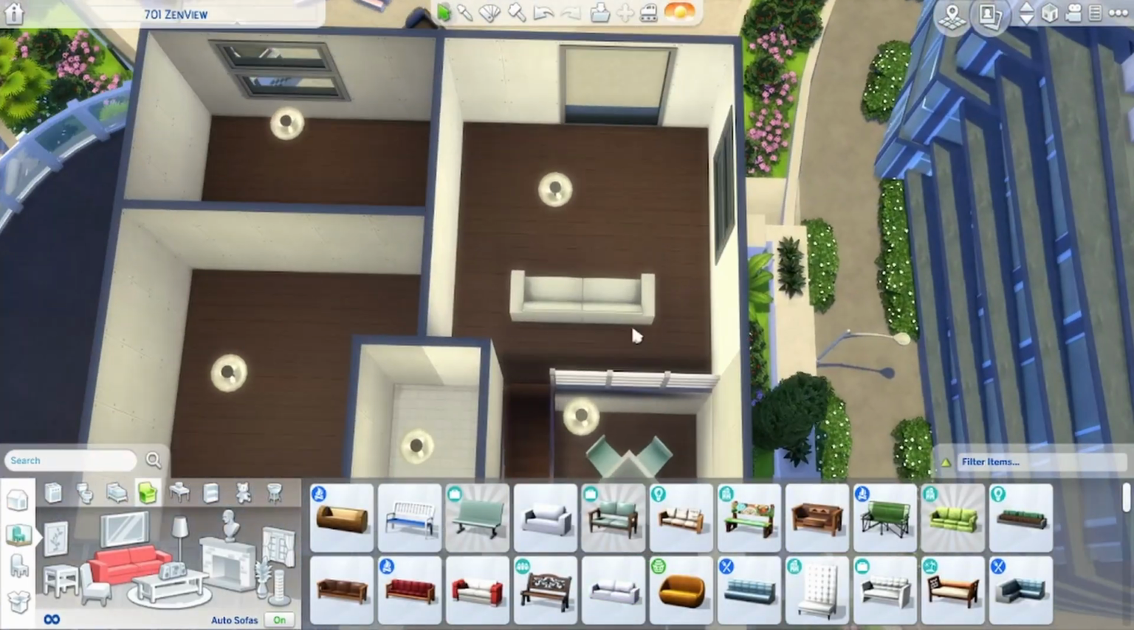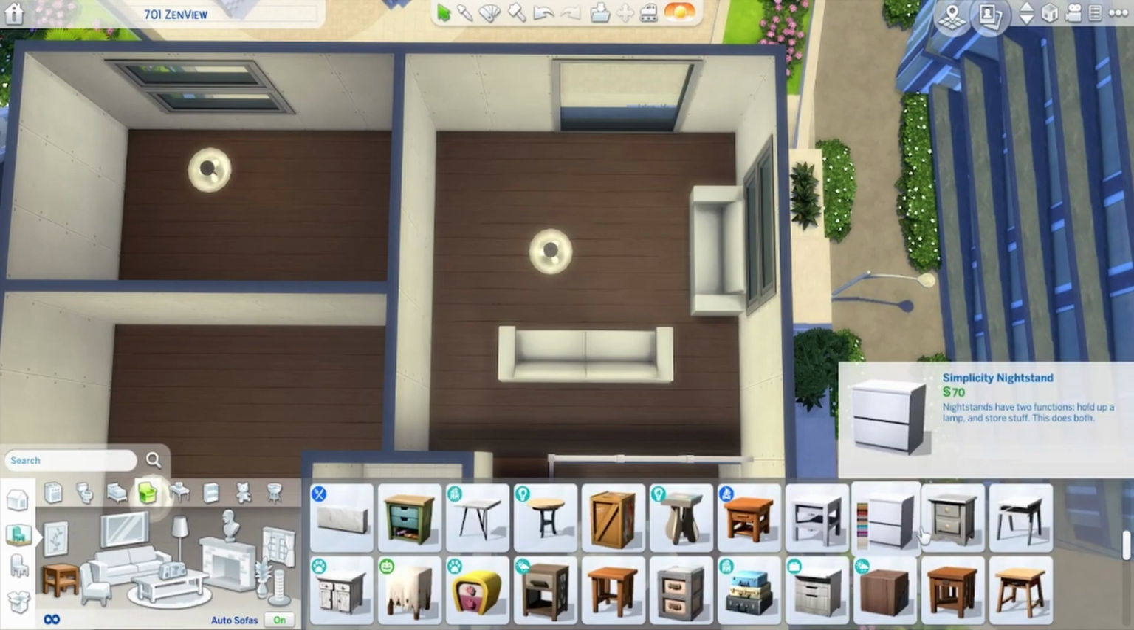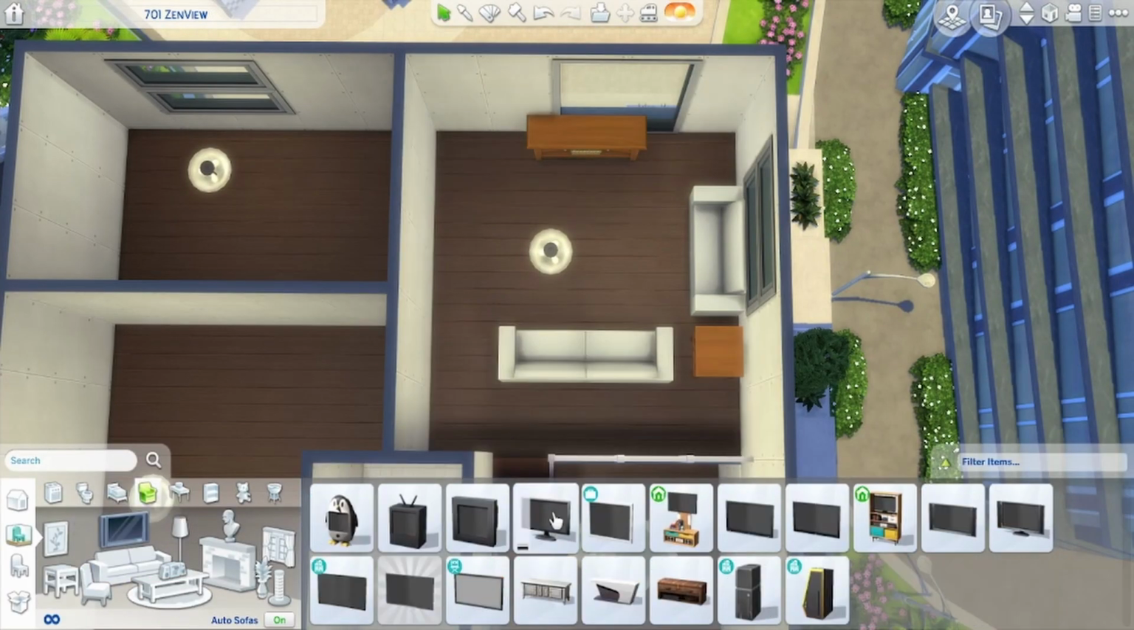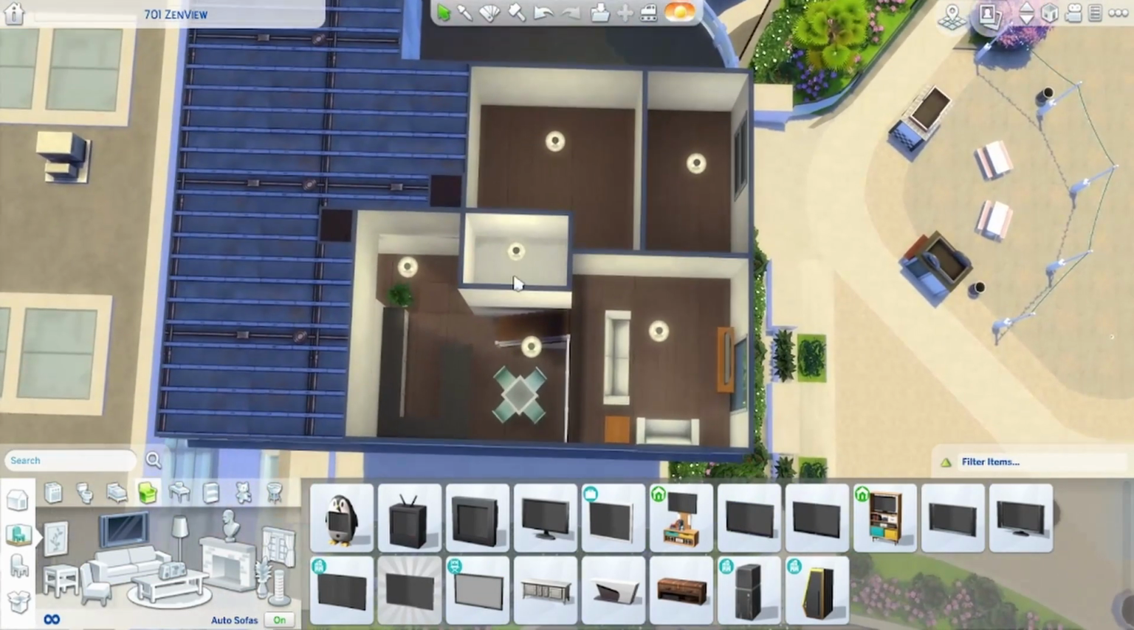But you can see that this apartment is definitely getting together, and you can see the basic layout of the apartment, and I thought it was really cool.